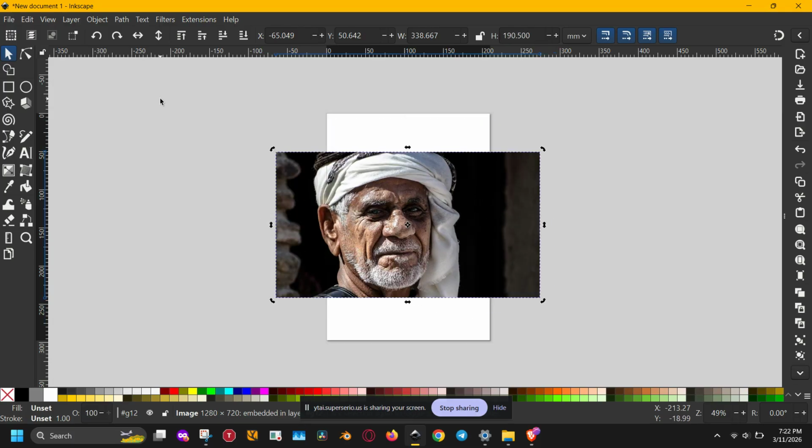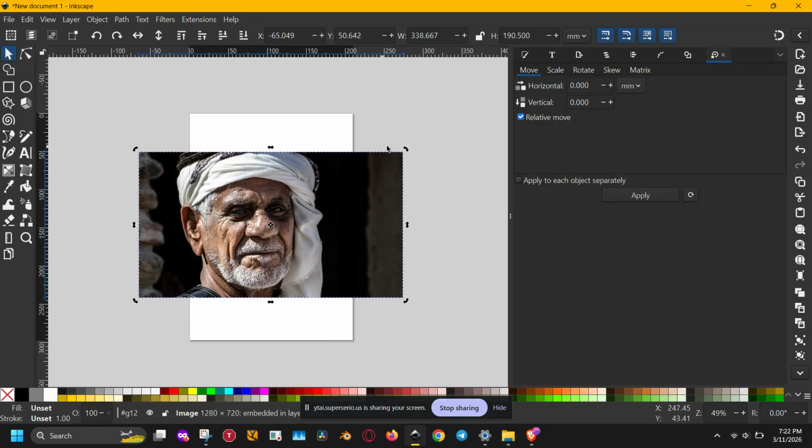Sometimes you need an exact degree for a project. For precise rotation, open the Transform panel by pressing Ctrl, Shift, and M. Navigate to the Rotate tab in this window, enter your specific degree amount, and hit Apply.